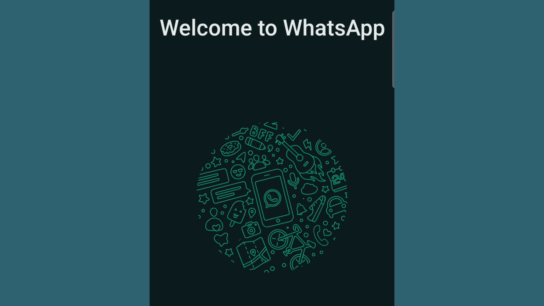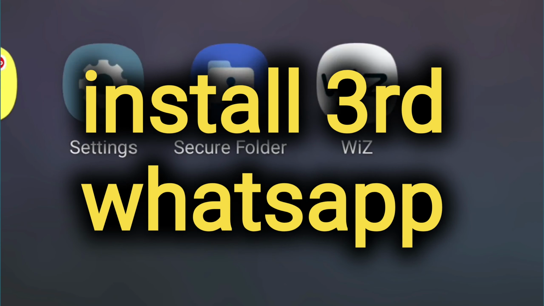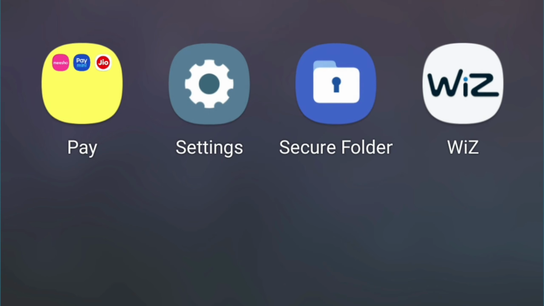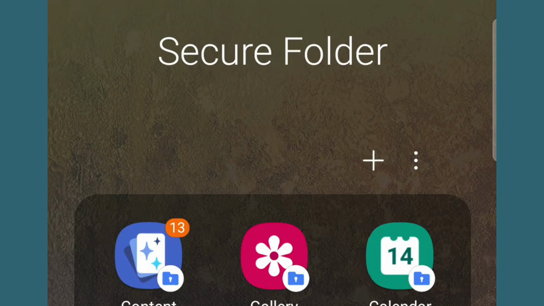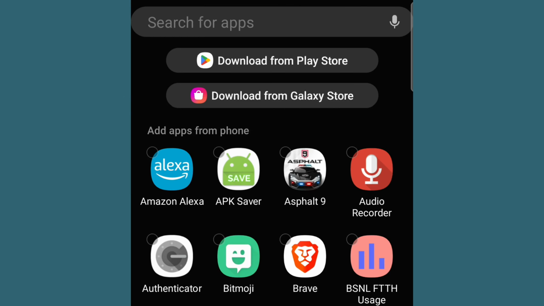After that, we are going to create a third instance of WhatsApp. For this, we need to use Secure Folder on a Samsung mobile. So open this Secure Folder and add WhatsApp from here. You can download WhatsApp from the Play Store, or you can select WhatsApp from these apps.